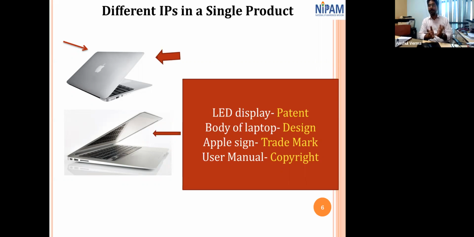Now there is a particular shape of a laptop. If you compare a laptop of HP or Samsung or Dell with a MacBook, there is a difference in design. That design is also covered under intellectual property. Similarly, if you compare an iPhone with another Samsung phone, there is a certain difference in design, so design is also covered. Then there is this logo. We all recognize it, that's the Apple logo. This comes under trademark, which is also intellectual property. And the other thing is the user manual. A user manual belongs to a particular product and comes under copyright. So this is just an example of how different intellectual properties can exist in one single product.